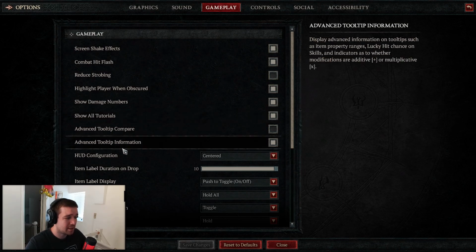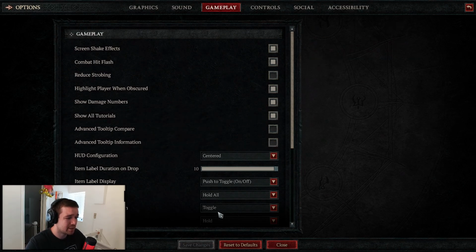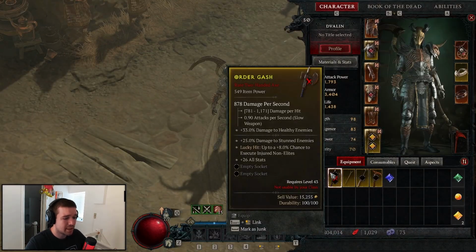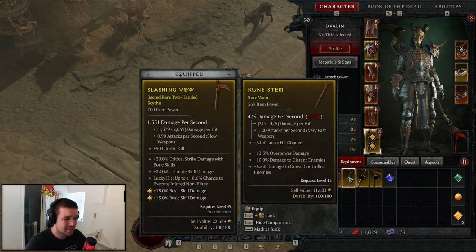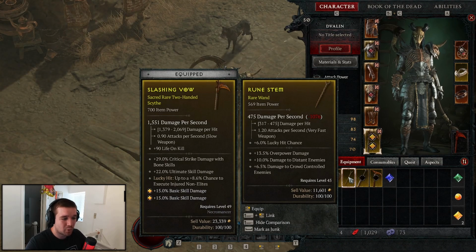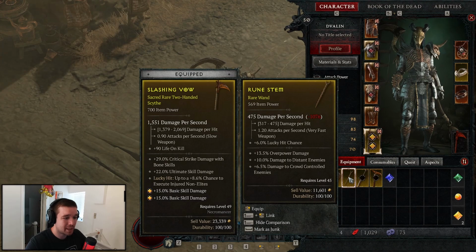Advanced tooltip compare and advanced tooltip information. Basically, if I disable all this, when we go into items, it just shows you the stats of the item and how much it gives. Nothing more. And when we compare it, the only thing it compares is basically just the damage per second.